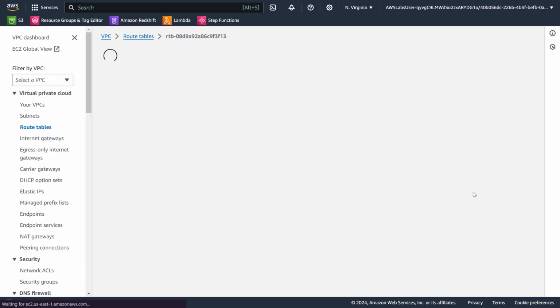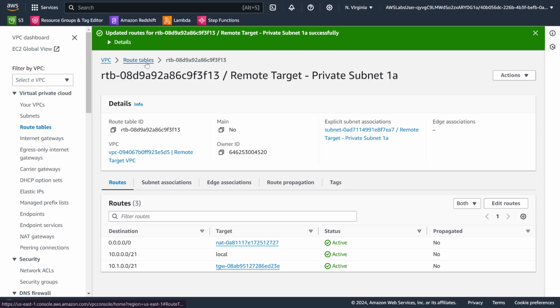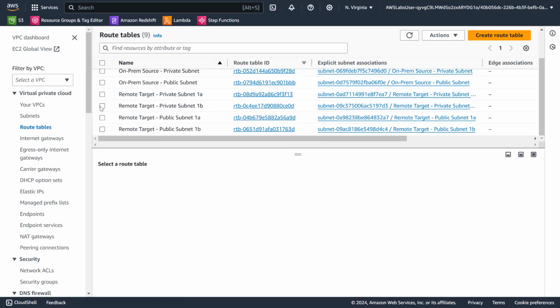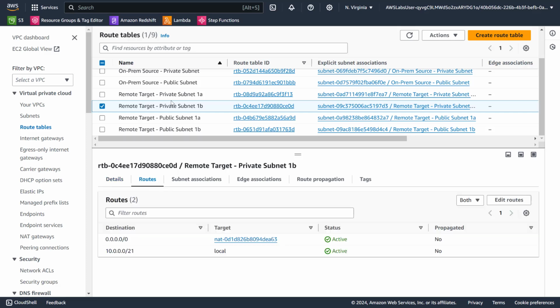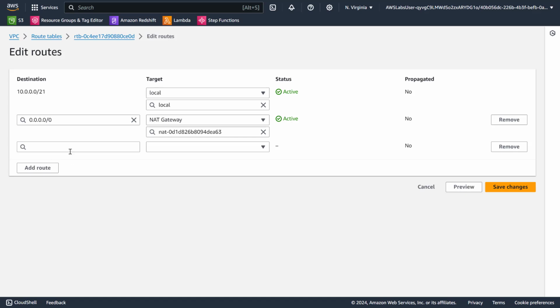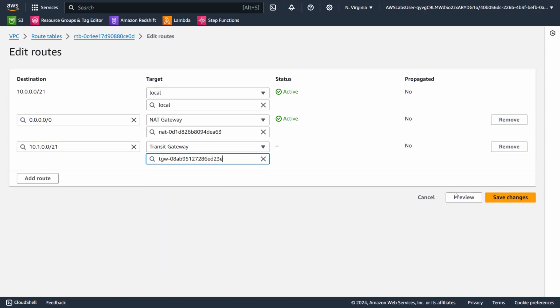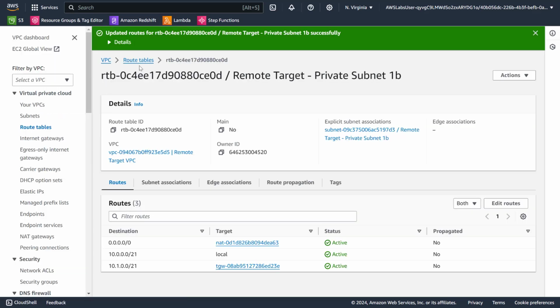Let's save changes. We are going to repeat the same thing for all the remote targets, because it doesn't matter which subnet you are going to connect it to. We want to send it to this one. I hope it makes sense. Let me know in the comments if it is. If it doesn't, maybe I can try explaining it in some other way.